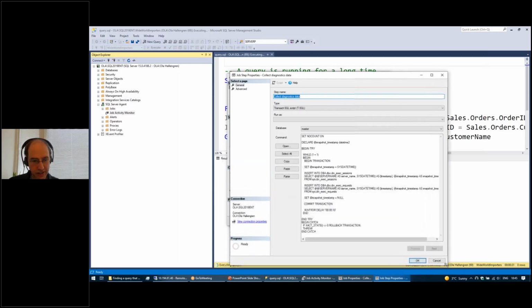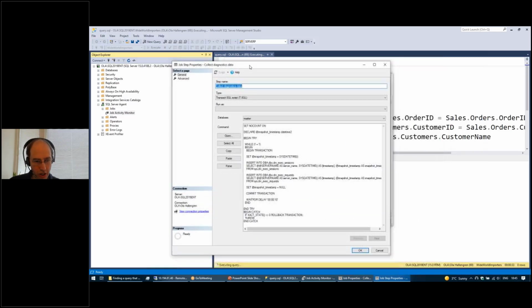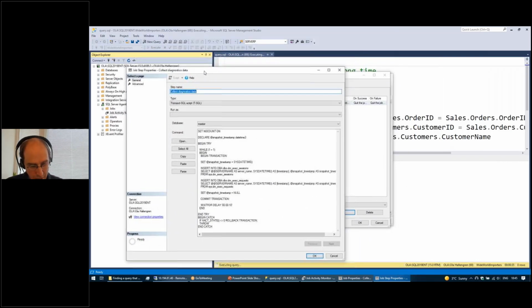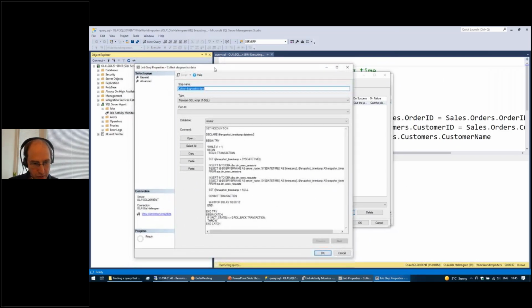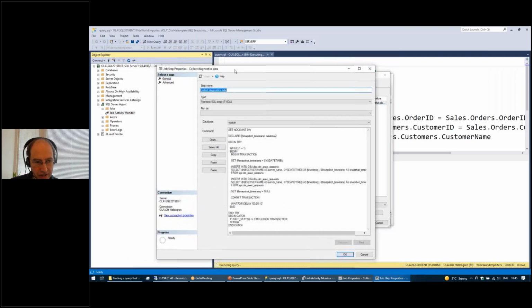And this is just a simple way of doing it. With a local job, I think in the real world it's better if you have some kind of central monitoring system, but this is just for the demo. So you see, I'm just looping around and inserting data from DMX sessions and DMX requests into the DBA database. And then I wait 10 seconds between each collection.